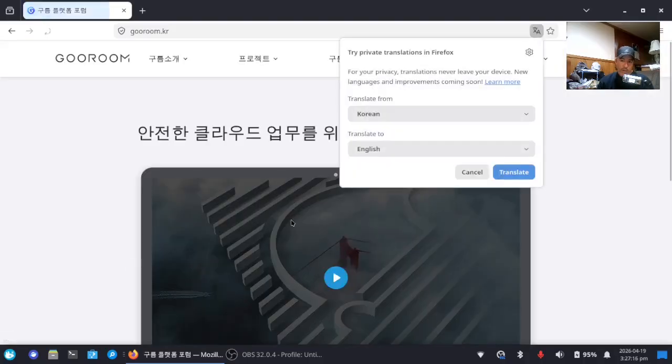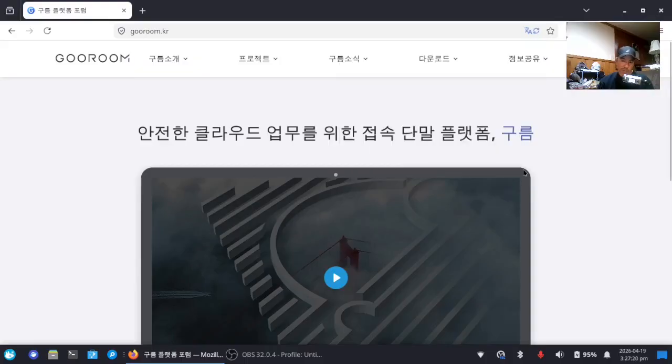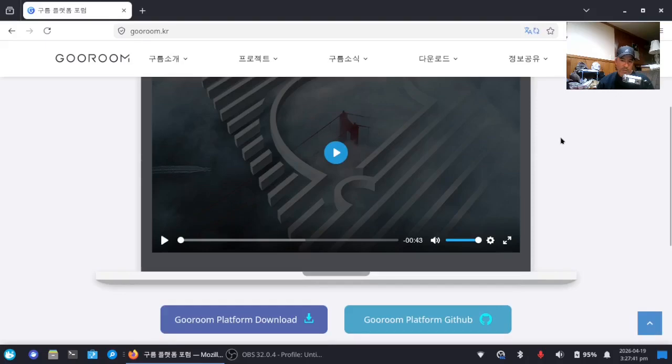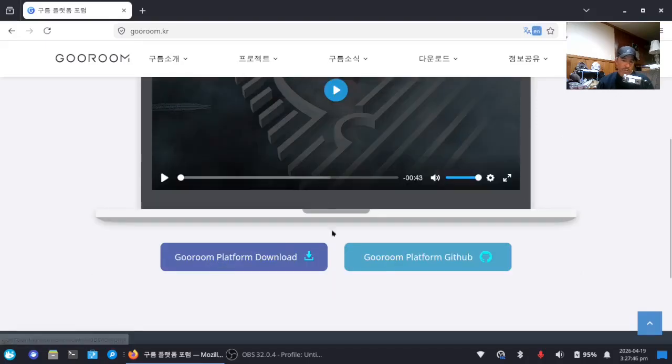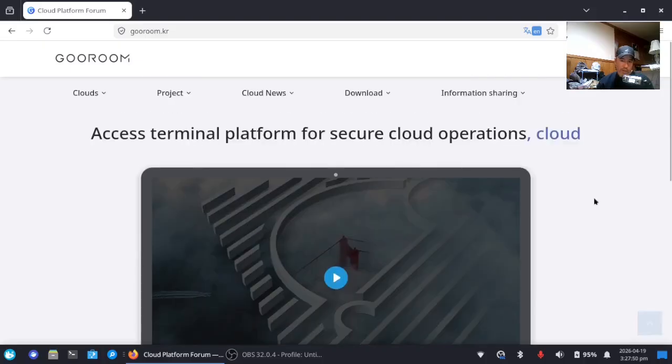I could download it. So this webpage is in Korean, so luckily Firefox has a built-in feature where it understands that this is not in English and it wants to know if I would like to translate the page from Korean to English. I hope I'm going to pronounce this right, Guru. Typically, if I'm interested in testing this out, I would click on whatever download link they offer. Okay, so here we go.